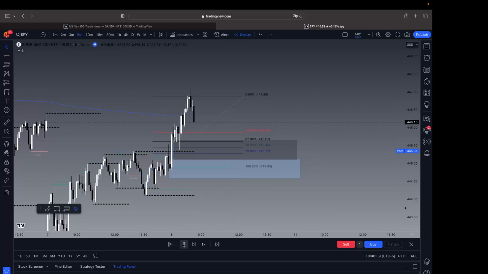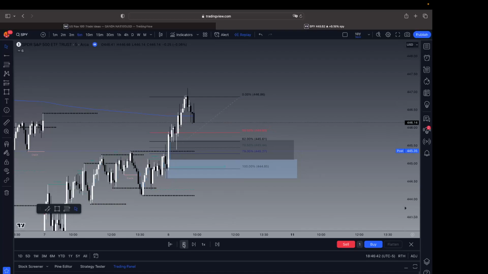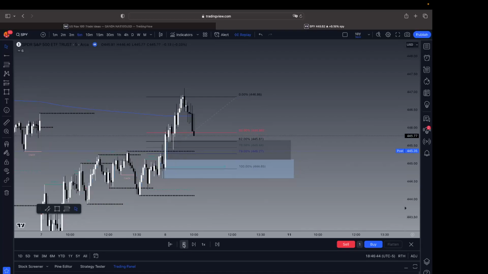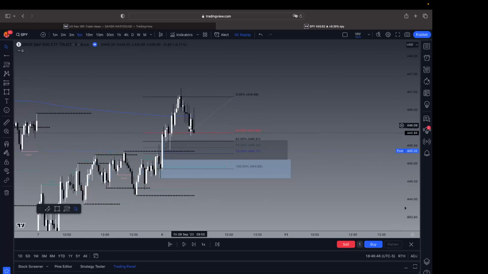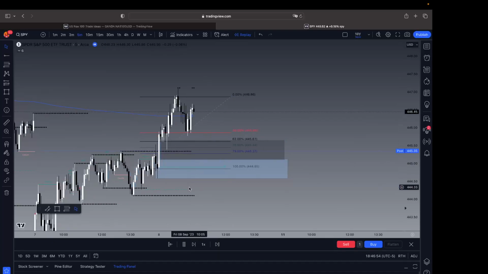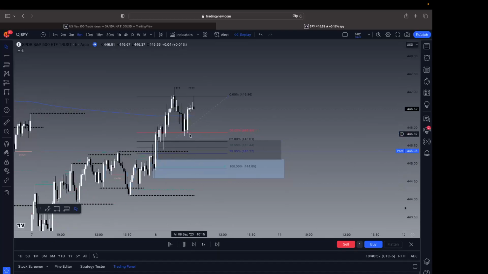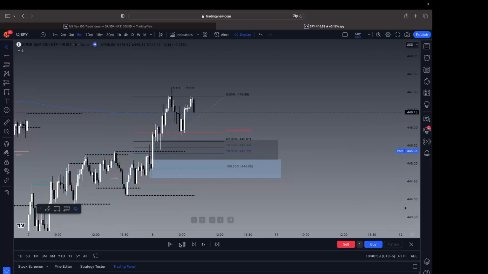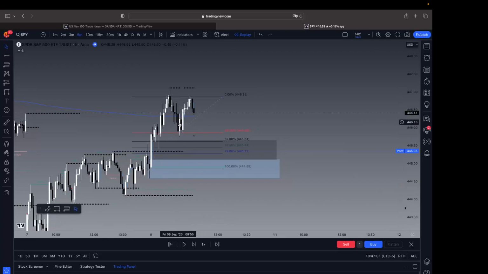Okay, let's see. It's rejecting. Okay, let's see what happens. Tap the 50%. Nice little bounce. That'll be a nice little scalp off the 50%. So SPY held the 50%. Your starters would have been there. Okay, that held. Nice little pop. Beautiful 50% hold on SPY. Beautiful. You would have made profit there.